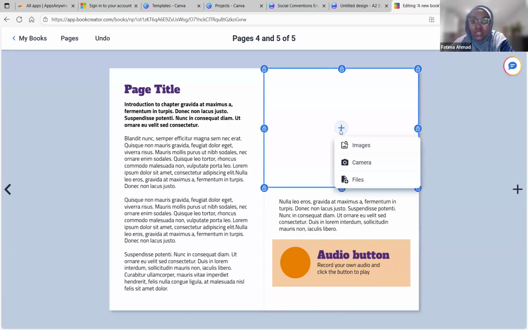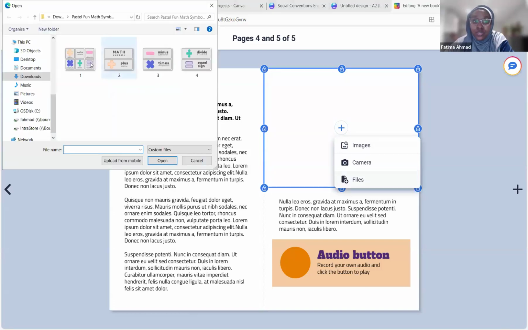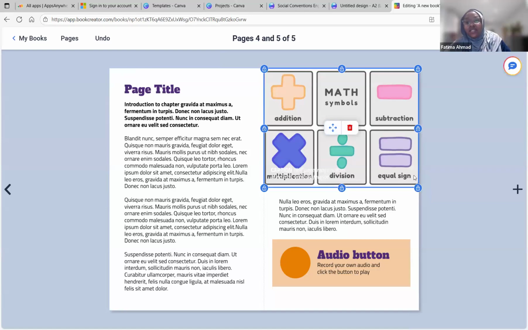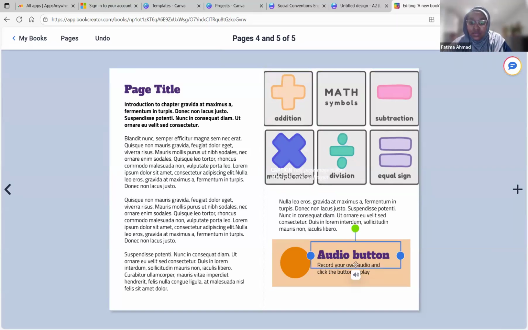So you can add an image, you can choose from your files or from your computer. So it's added. So that's it. You can't edit, you can't change the size based on this. So that's basically that.